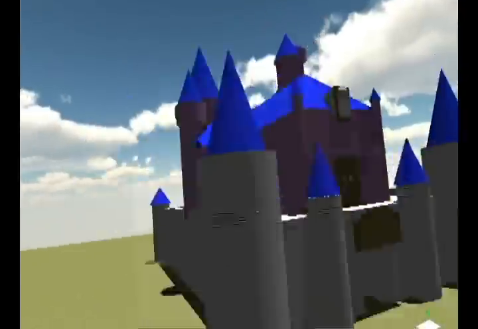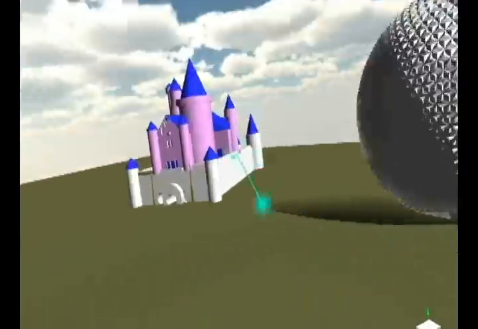With our virtual vacation home complete, we can now move on to even more advanced environments. We hope you have enjoyed DIY World Builder and wish you all the best for the rest of the conference.